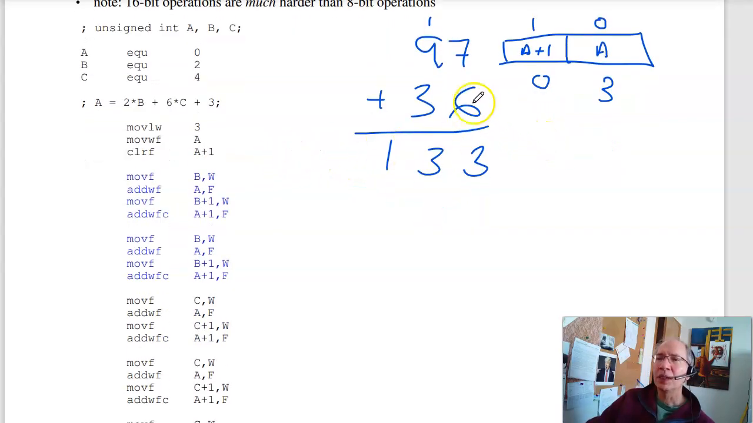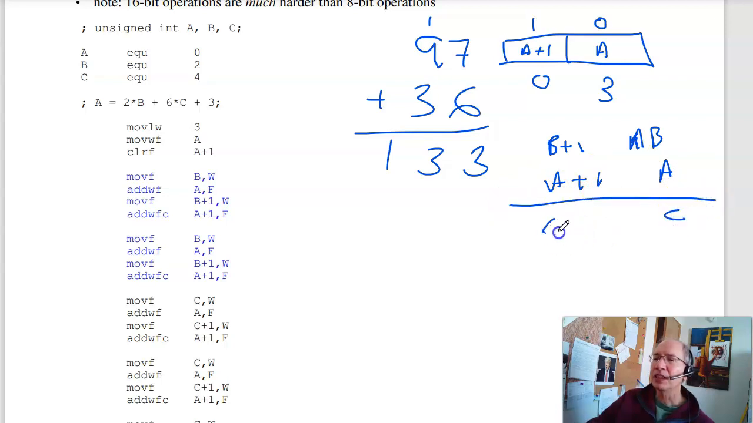Now I want to add B to A. I do the same thing. I've got B plus 1, B added to A plus 1, A. When I add them, that goes to C and C plus 1. High byte, low byte. I'll take B, move to W, add B to A, put the result in A. B plus 1, move to W, add it to A plus 1, put the result in A plus 1. And notice this is an add with carry. The first one's an add, from then on it's add with carry.